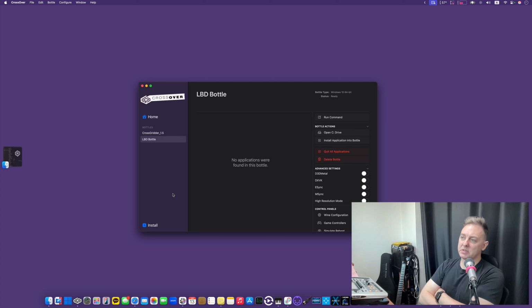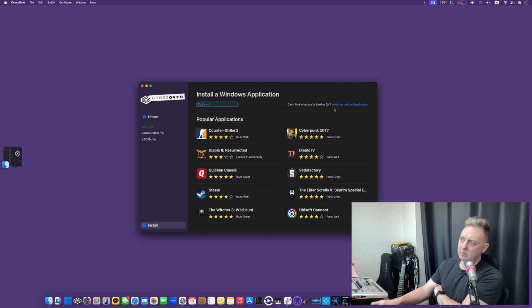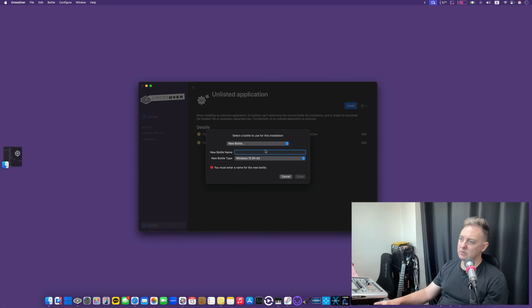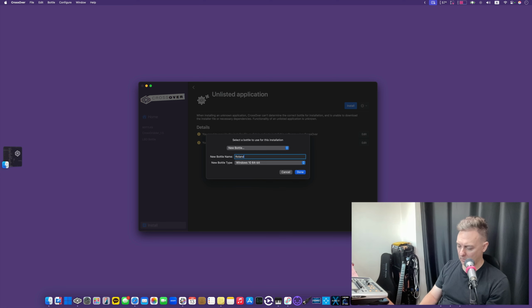So here we are in CrossOver now, and you can see here I've got an empty bottle. But what I'm going to do is click install, and I'm going to click install an unlisted application. I'm going to go in reverse order here. You need to select the bottle to install this software into. I'm going to make a new bottle. I'm going to call it Roland VG-99. I'm going to leave this as Windows 10 64-bit.